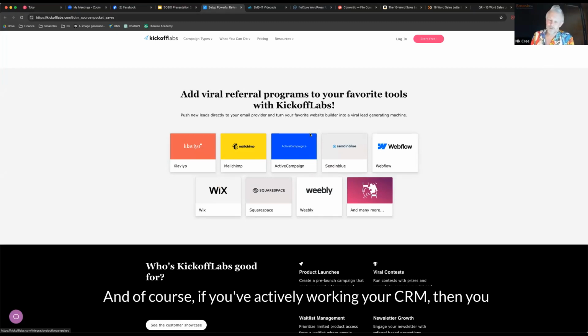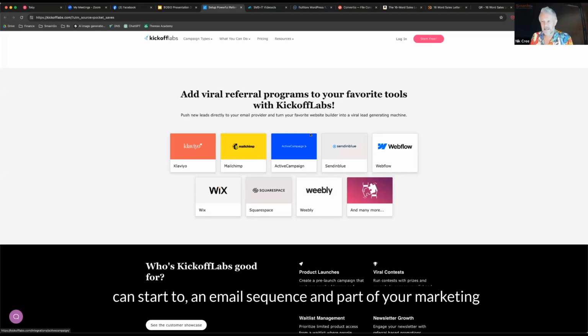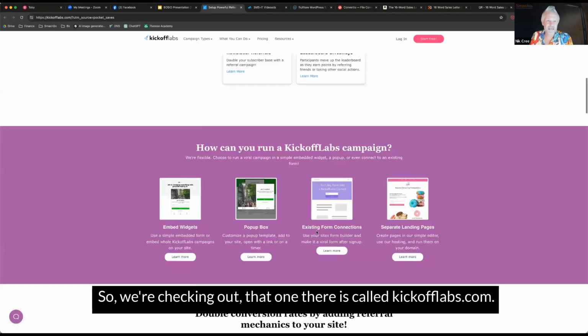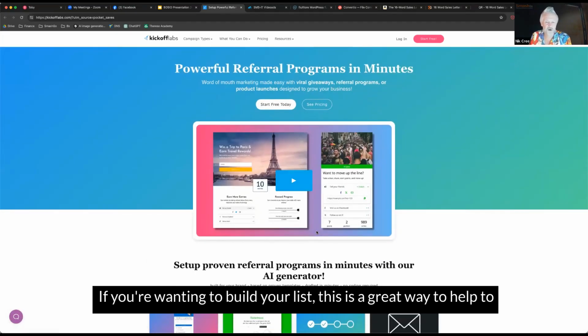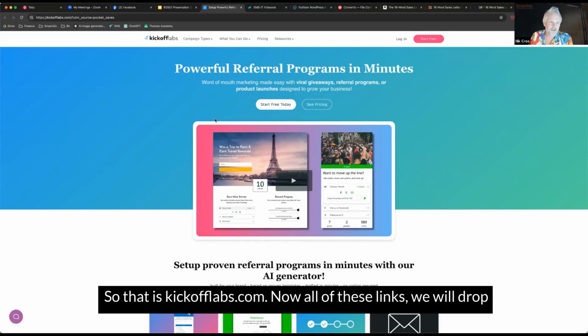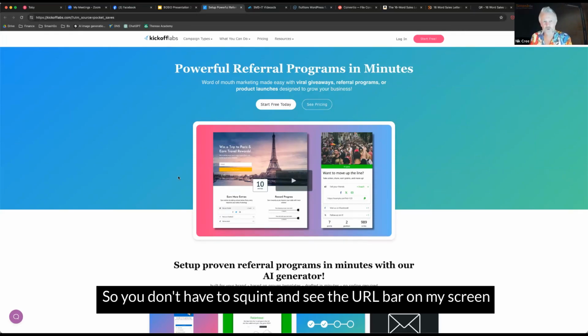And of course, if you're actively working your CRM, then you can start an email sequence as part of your marketing process from your CRM as well. So worth checking out. That one there is called kickofflabs.com. If you're wanting to build your list, this is a great way to help to kickstart or to really boost building your list. So that is kickofflabs.com.